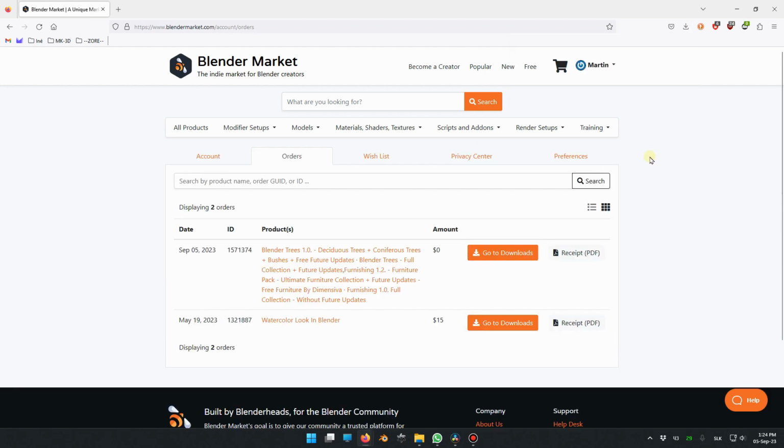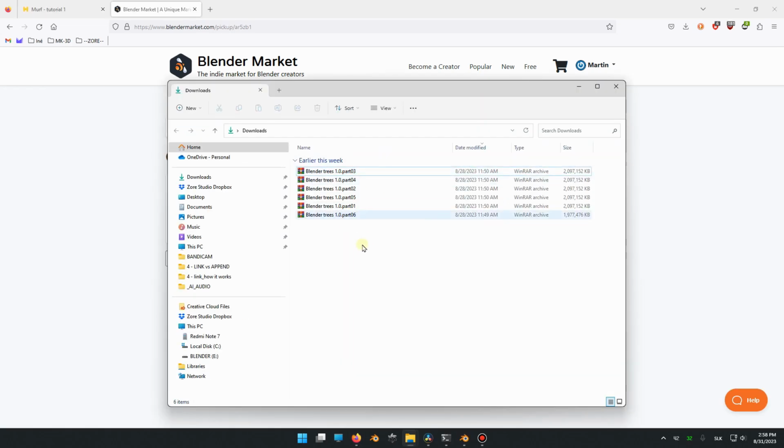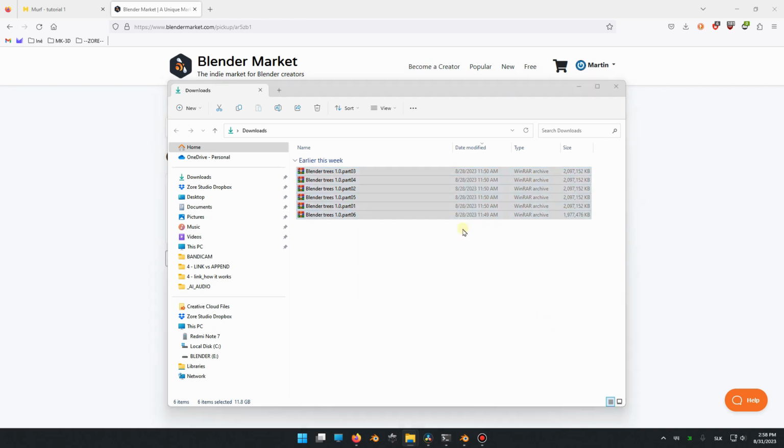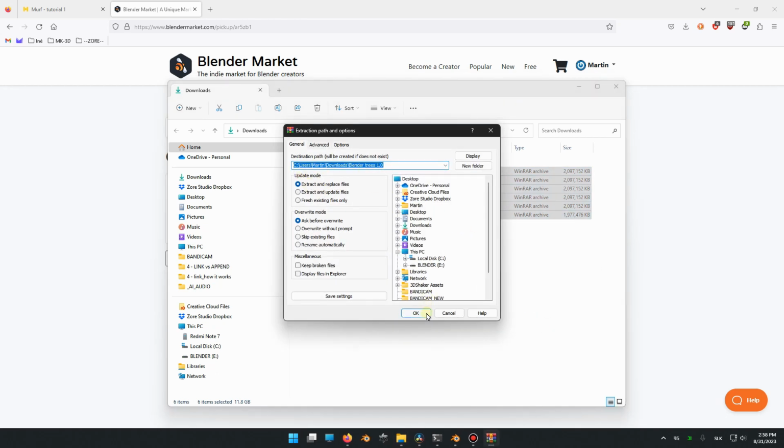Once download is complete, go to your download folder and you'll see all your downloaded zip files. Select all, and extract them in whatever folder in your computer where you would like to have those assets to be saved.